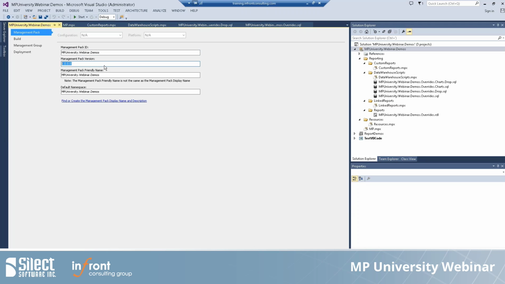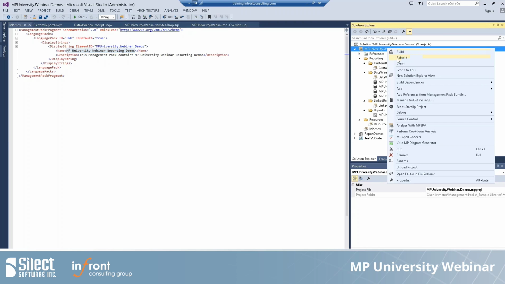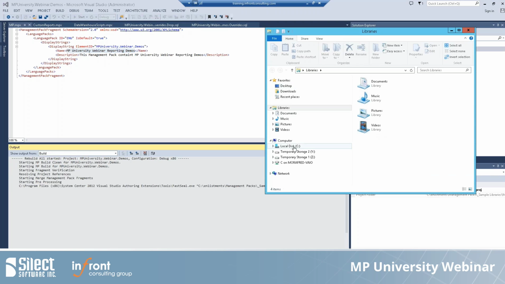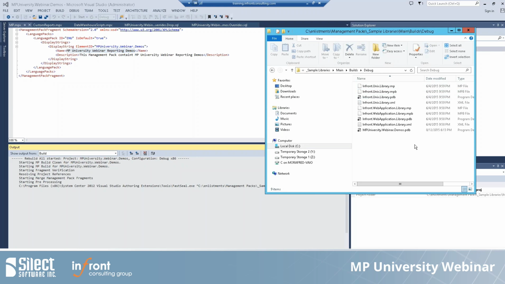I'm going to be able to see the ID of my MP, the initial version, which is going to be increased every time that I build. The friendly name, the namespace, my build is going to be using a key file, MP key. This is my drop location, so I'm going to be able to generate this. So if I build my MP and open the location, this is the drop location for that MP.